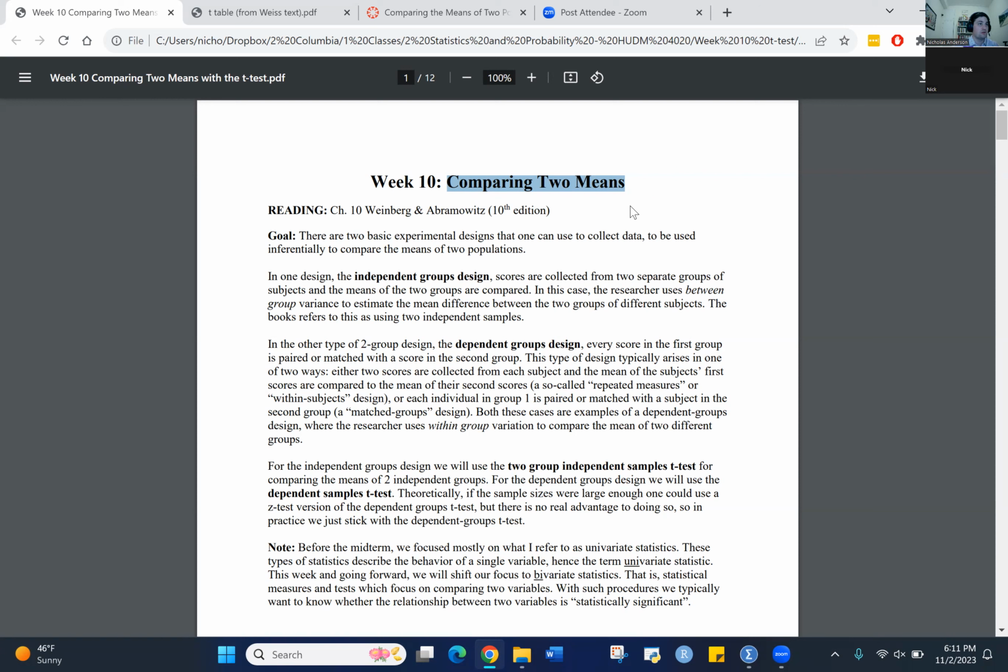And then as you go on studying statistics, you'll learn about several more t-tests. So now we need to start being a little bit more specific in how we name these things. So really the t-tests we're looking at this week, we're looking at 2 different ones. Both of these t-tests are interested in comparing the means of 2 populations. So there's 2 basic experimental designs where you might be interested in doing this. And one design, which we can call the independent groups design, scores are collected from 2 separate groups of subjects, and then we're going to compare the means.